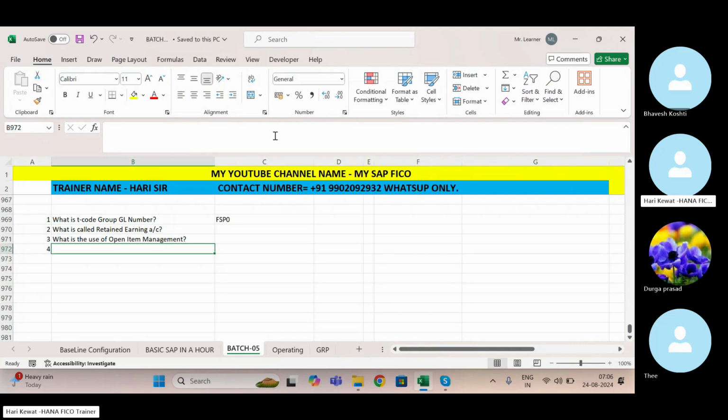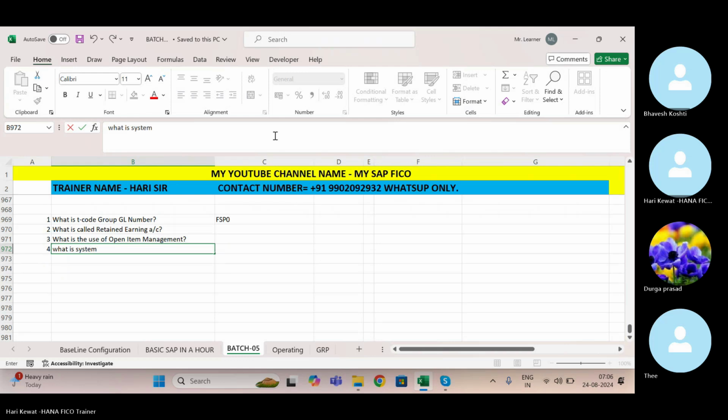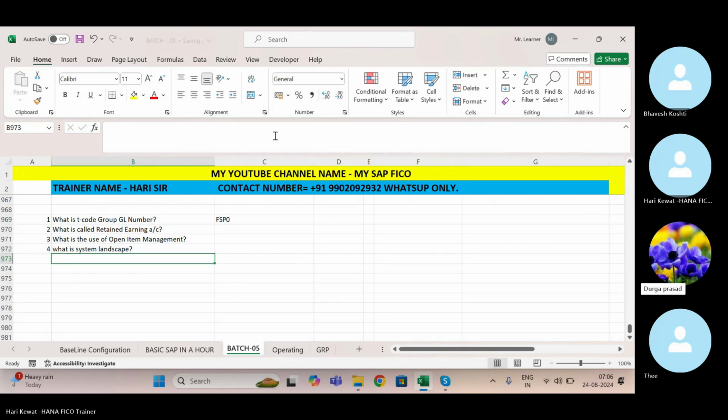Fourth question, Durga only: what is called system landscape? Actually, we have four systems.